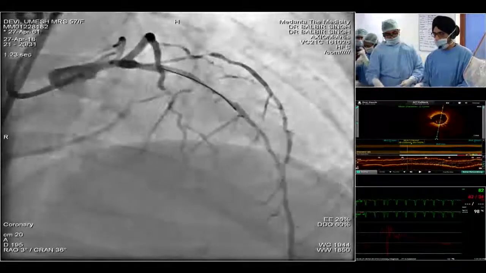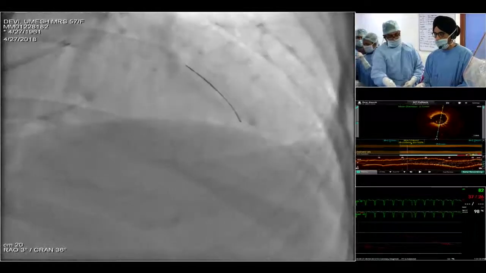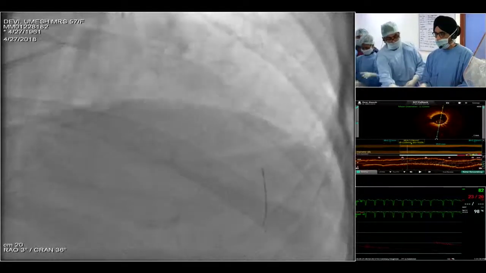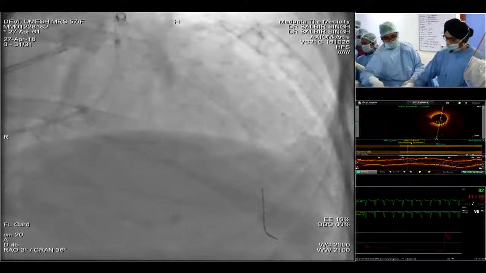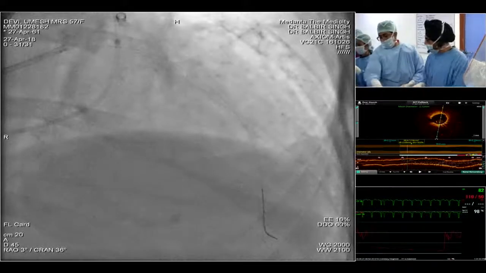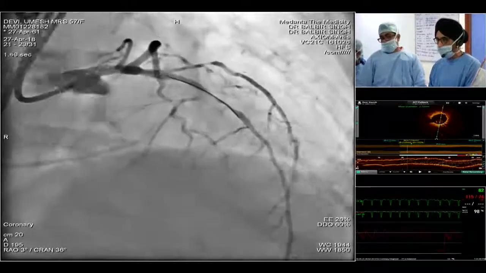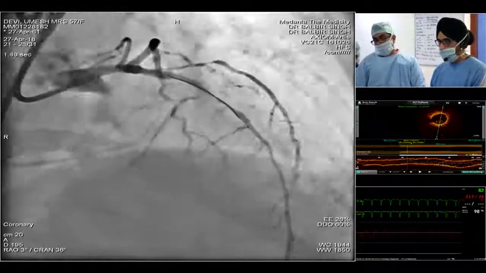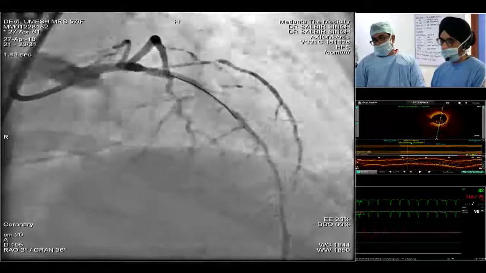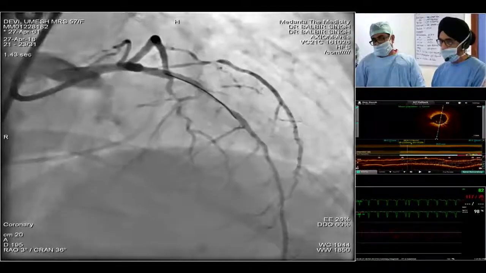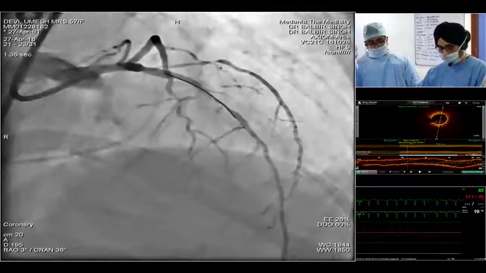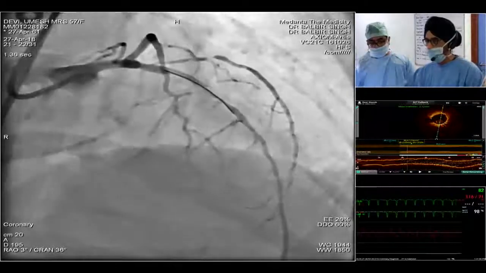Will you try to protect the diagonal or just deal with the LAD? I may go to the diagonal. Show me the last picture again. I will take a wire to the diagonal as well. It looks like a huge branch. But I don't think I will be able to protect it even if I do the wire there. Wire, then a filter XTR.